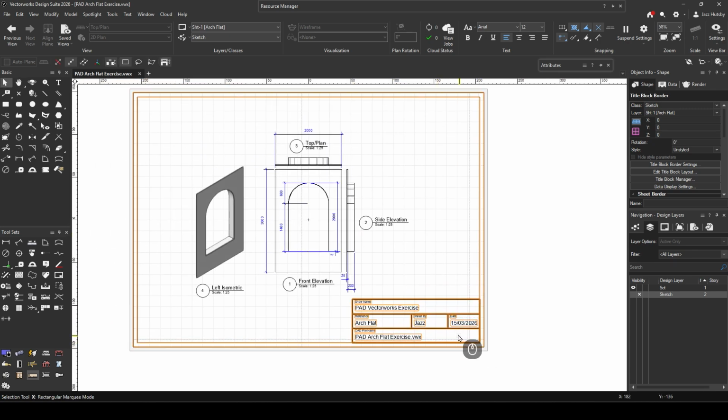Lovely. However, for me, this is still quite big. If you had more information on this or more views on this sheet, this is really big. But you can change the scale of this within the border. So again, if I highlight it in the title block border, in the object information under the title block here, it's got scale factors. Currently it's 1. If it was too small, I could change it to 2.